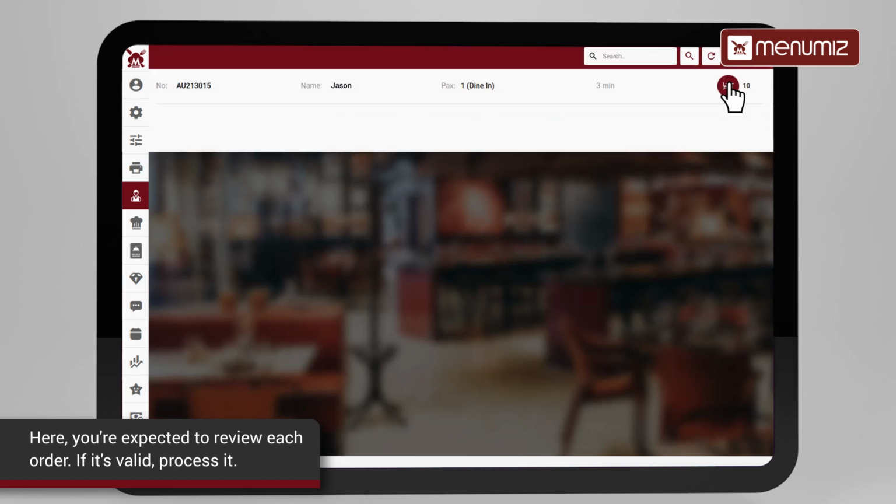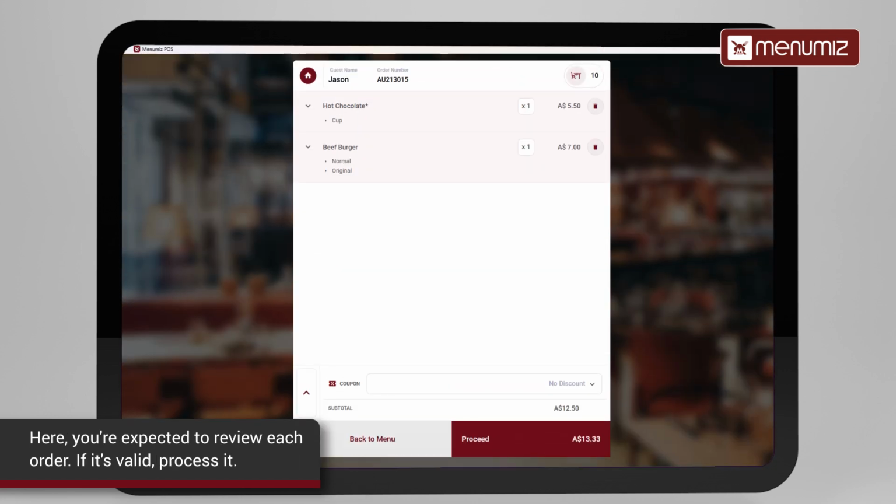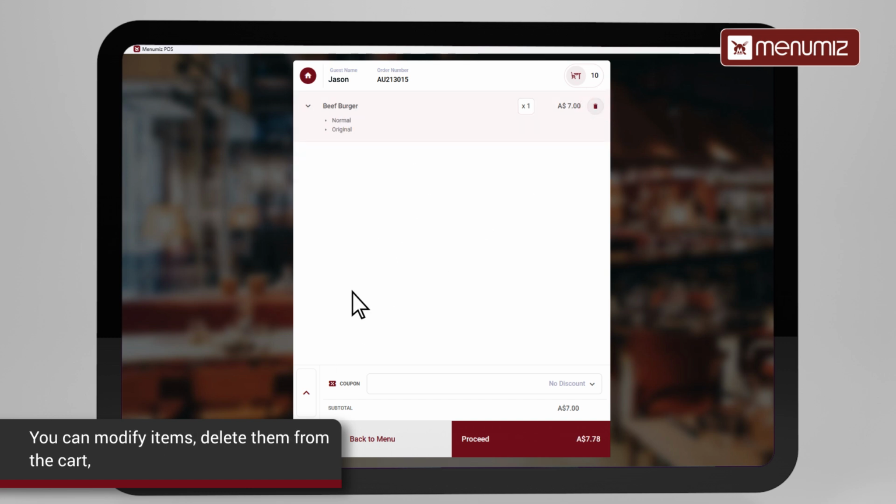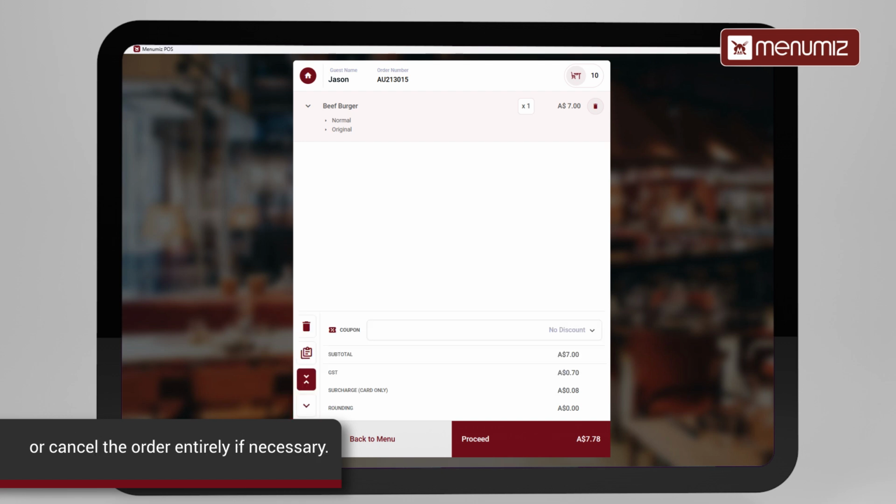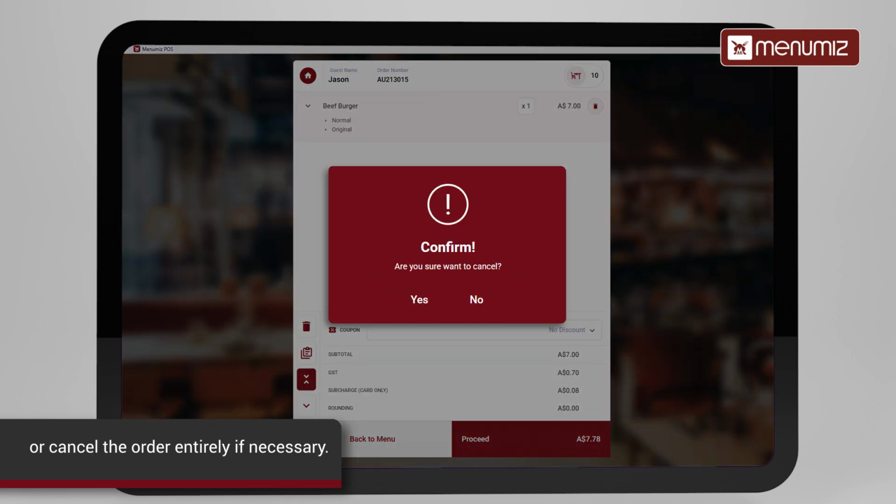Here, you're expected to review each order. If it's valid, process it. If it's a QR code order with post-service payment, you'll need to manually verify the order to ensure everything looks right. You can modify items, delete them from cart, or cancel the order entirely if necessary.